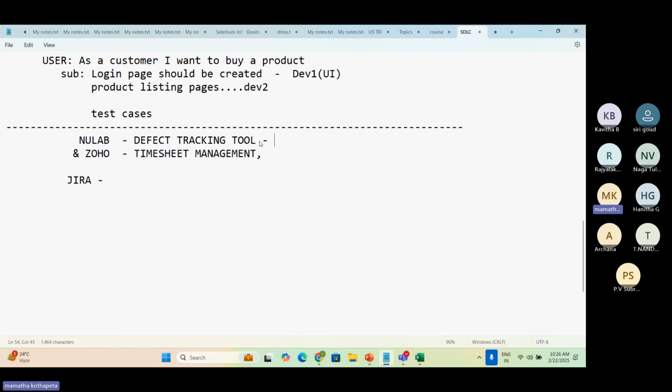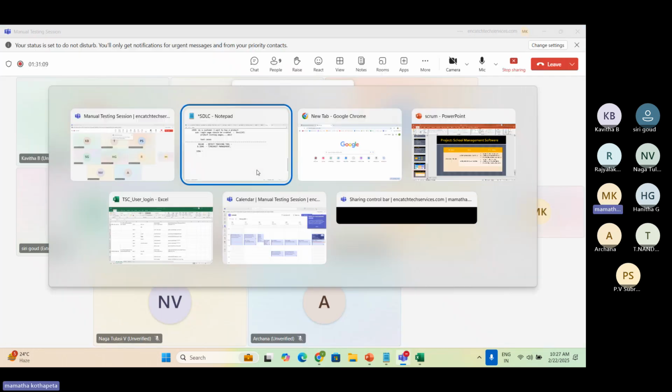It's not even test management. It is only giving us the option to raise defects, nothing else. But Zoho started with time management. Now, what is time management? Let me show you. You see the screen, right?